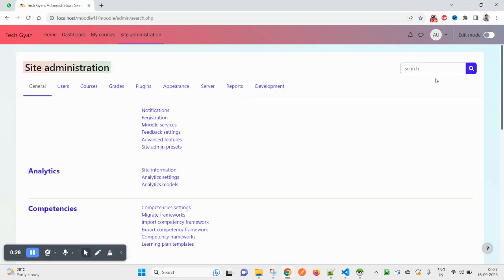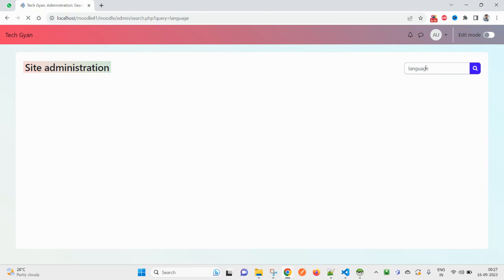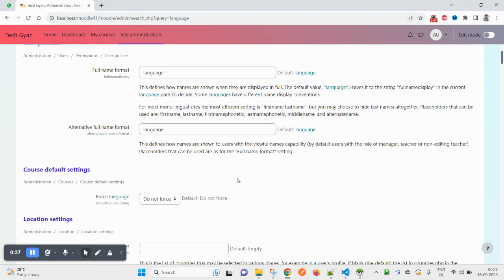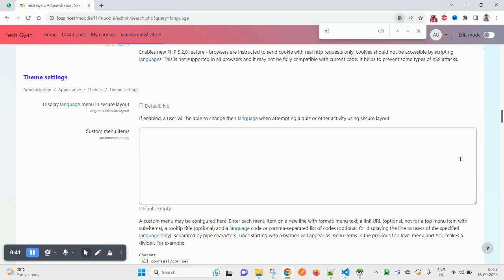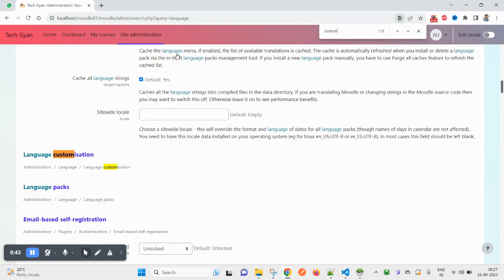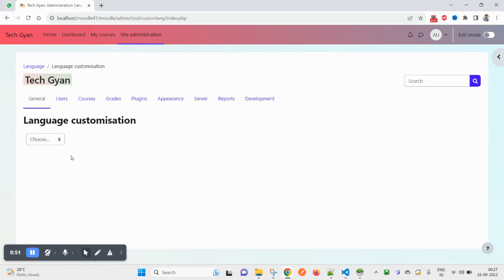Now you see here the search option. Type here the language. Search for the language. Then scroll down a bit. Search on this page for customization. Here you will find language customization. So click on it.